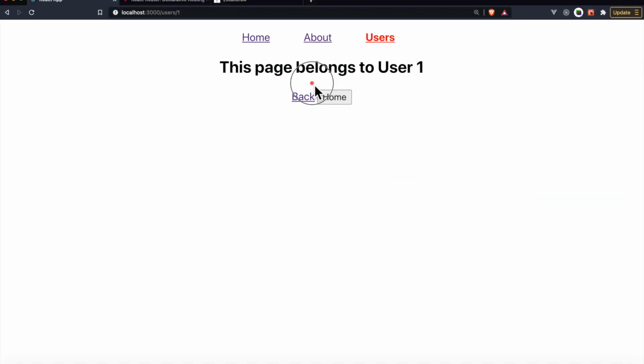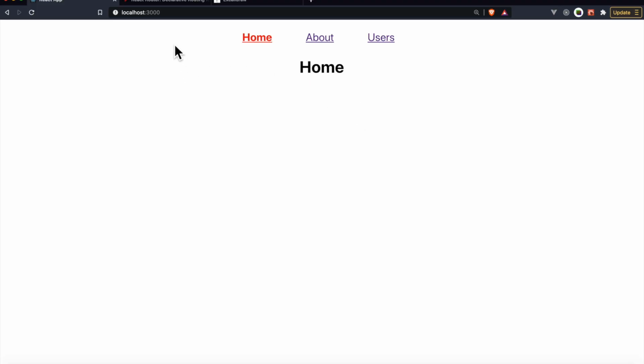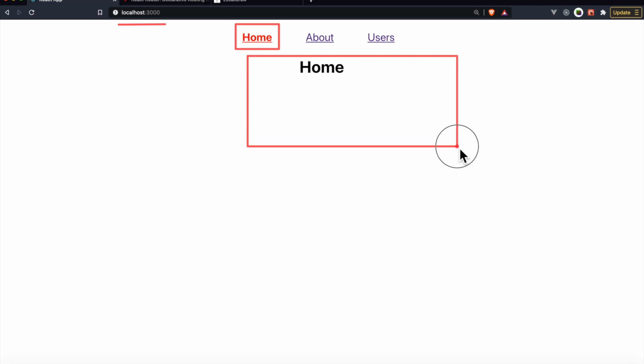As you can see here, we have a home button here now. Let me click on the home button, and you can see that we have been redirected to the root URL, which is localhost:3000, and we can also see that the home nav link has been highlighted, and we are also seeing the content of the home component.